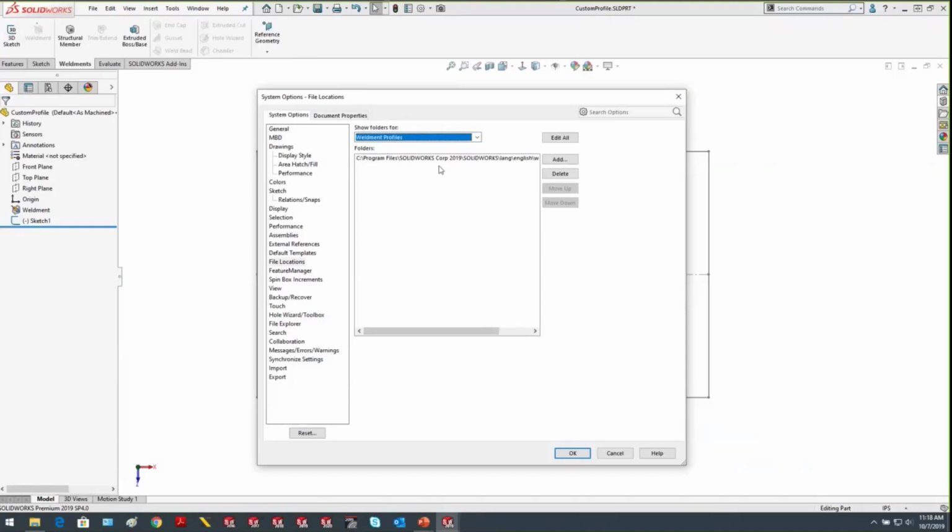If you ever want to find out where yours are saved, or if you have these on a server location or a different location on your hard drive, make sure you're pointed to the correct location that has your custom profiles. Or if you create custom profiles, make sure you save it in this location so that they will appear when you go to create your Weldments. So you can always check it in your system options.